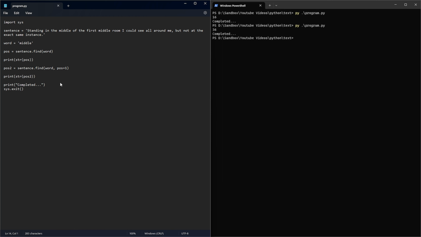And so what we should see when we run this is something very similar to this, only we should see the first occurrence, a 16, printed out here, and the second occurrence, the 36, printed out right below it, and then the word completed. So let's run that, and we will verify that that's what happened.